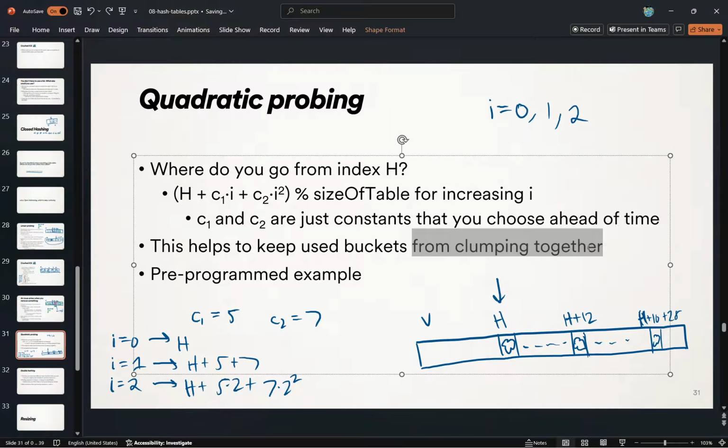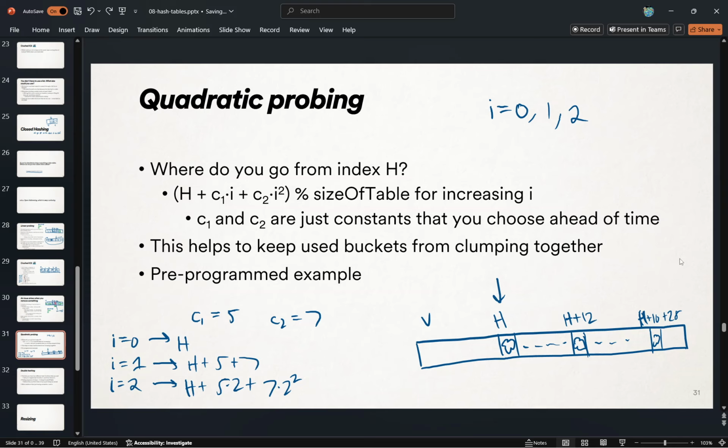And that will help keep things from clumping together and being all localized. That should help not having to search through a million things all at once because they're going to jump around. I hope that makes sense. Any questions about quadratic probing? It's another strategy. It's trying to make sure we don't keep things too close to each other. Trying to split up things in the table, spread it out.